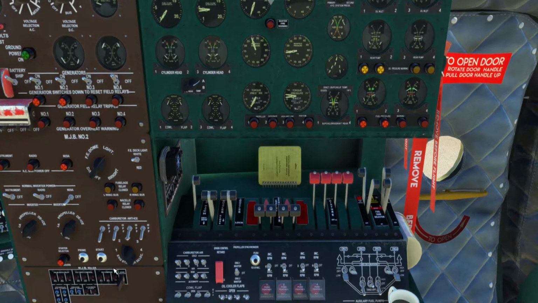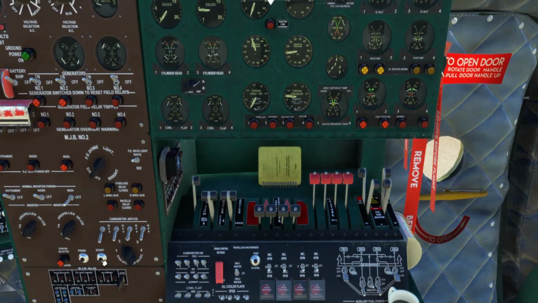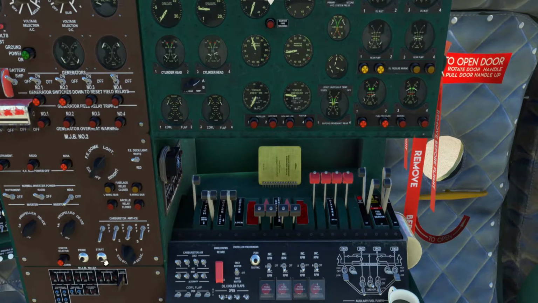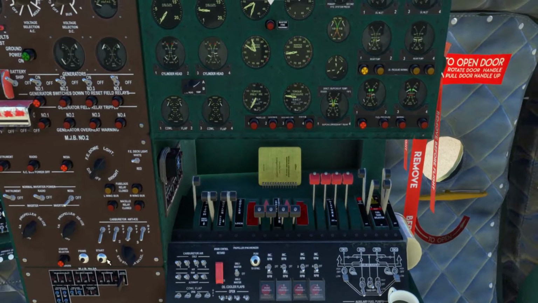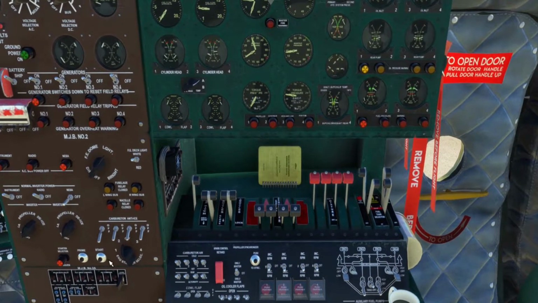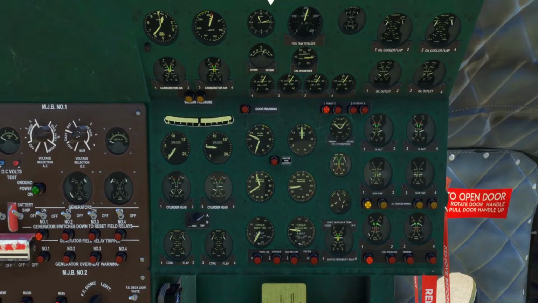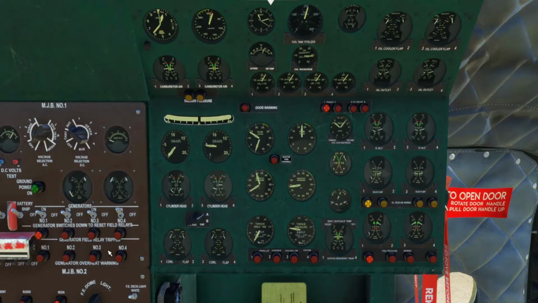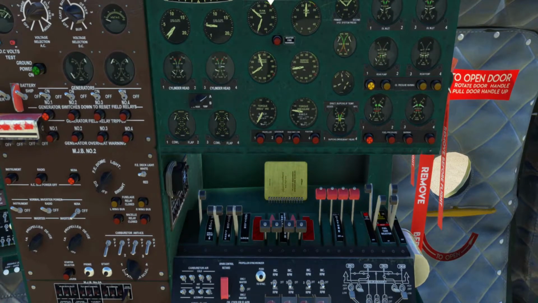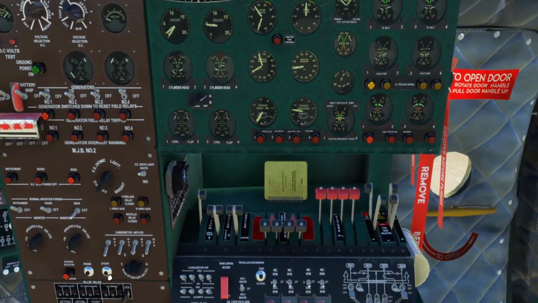So now let's go ahead with engine 2. And engine 2 has fired up. Let's go ahead and take the battery. There we go. Alright, so let's get engine number 1 going.